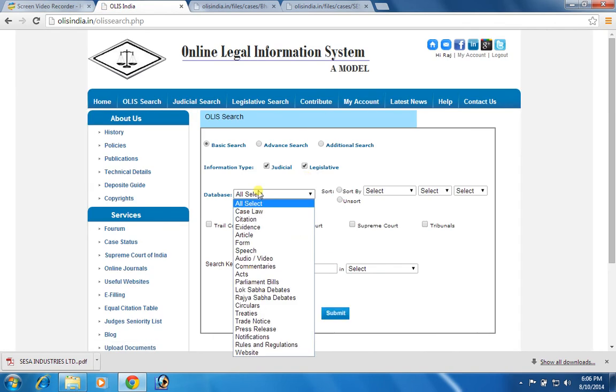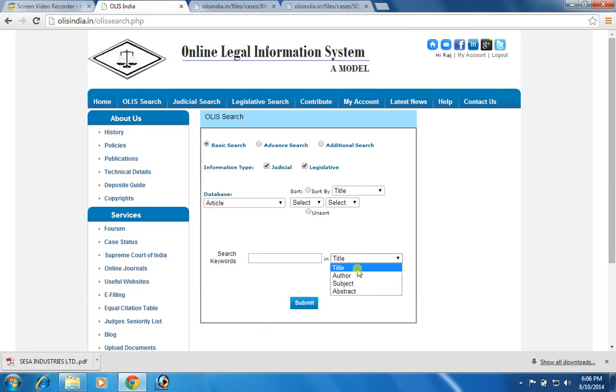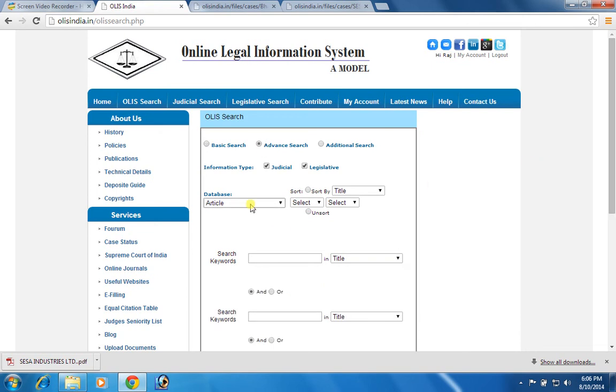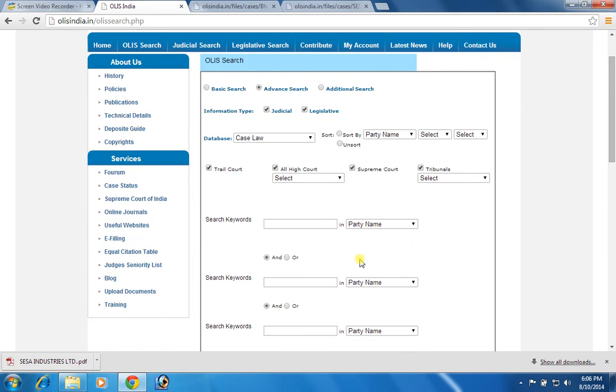I can also, like using an article, I can use a keyword for a title or author, for a subject, or abstract keyword can also be retrieved. In advanced search, for instance in case law, a combination of keywords can be used. Like in one keyword I will use state, another judge name, I can use some other term or a particular judge name. Like Harjeet Singh Bedi, Justice Harjeet Singh Bedi. This is a combination search I am using.